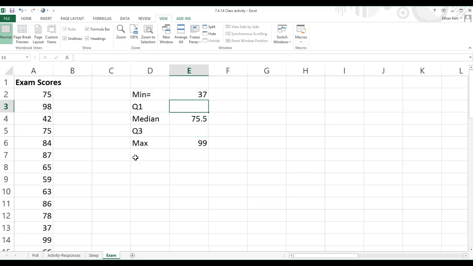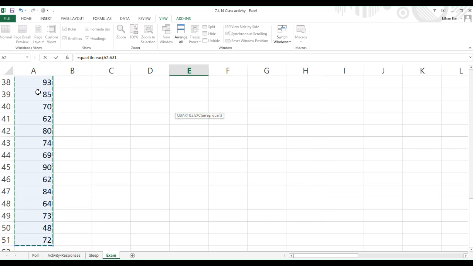For Q1, we have a function, but it doesn't say Q1. It's quartile. The first one that's highlighted, quartile.exc. And then open parentheses. Now you're going to give a range. It says array, right? Same thing, so from A2 to A51.